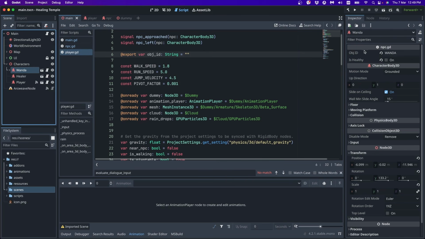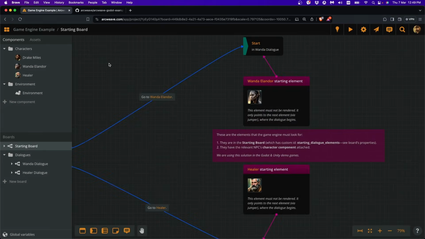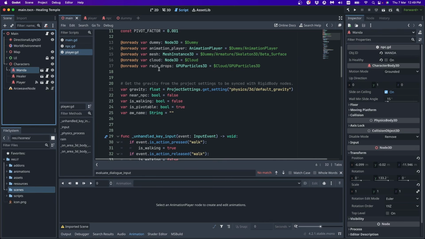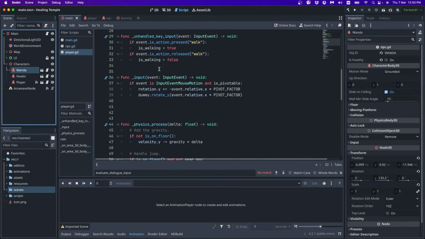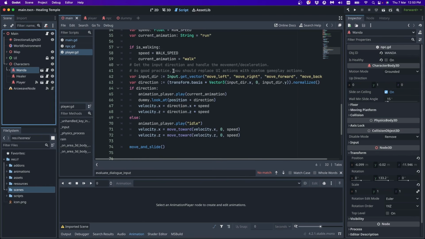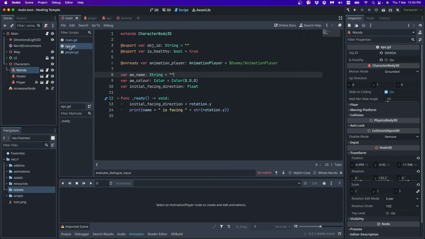We compare the object ID in Godot with the object ID in the attribute of every component. Other than that, the player script is pretty straightforward. There is an input event for rotating the camera, and then it's the physics process. This function here is to start and stop the rain cloud. Regarding the NPC, we have this object ID.